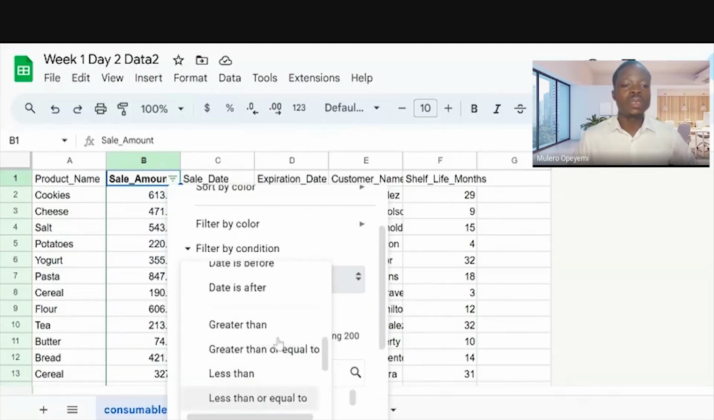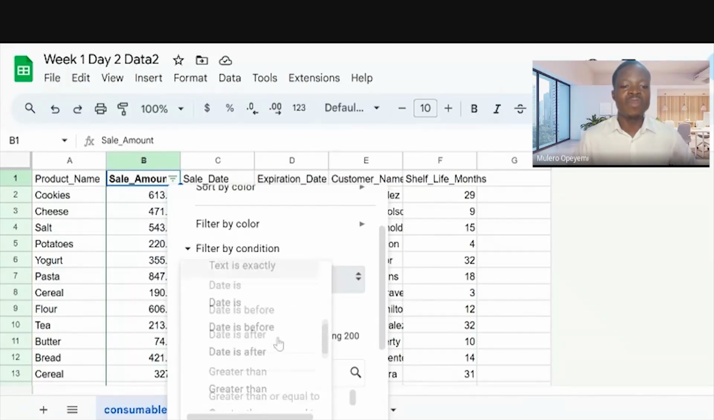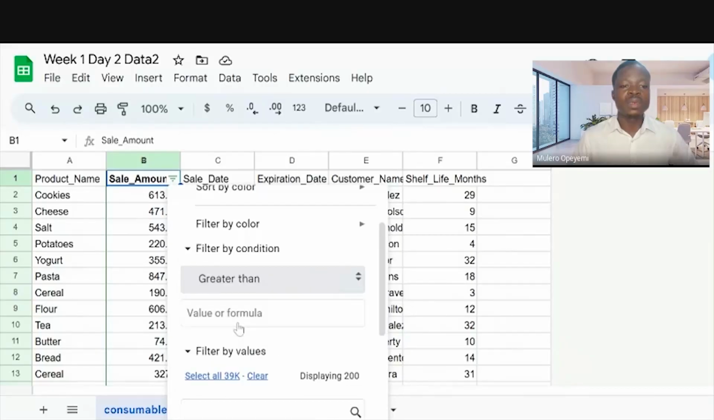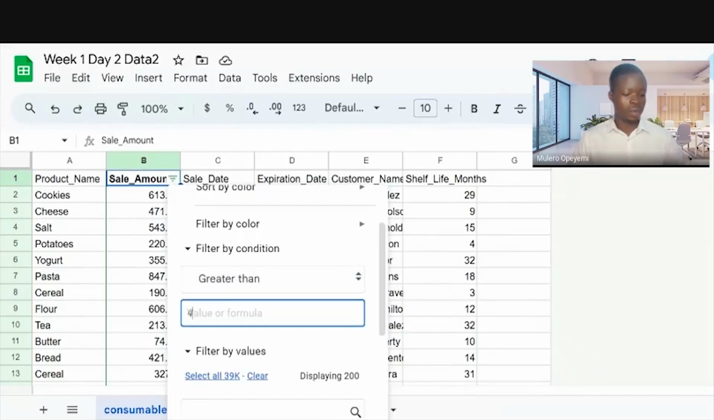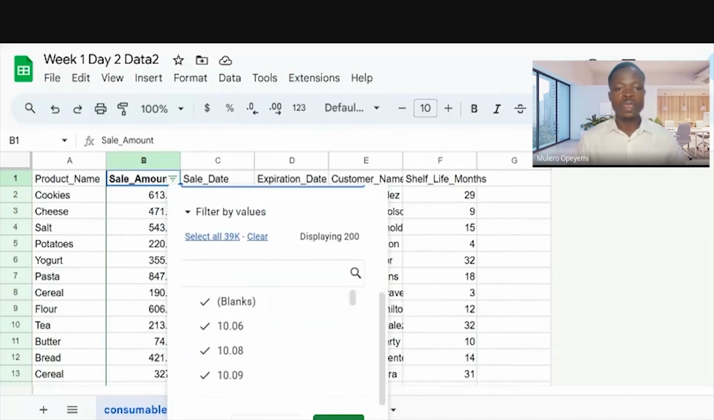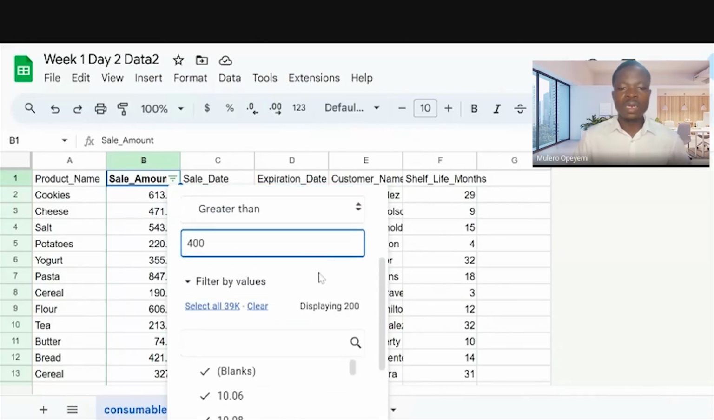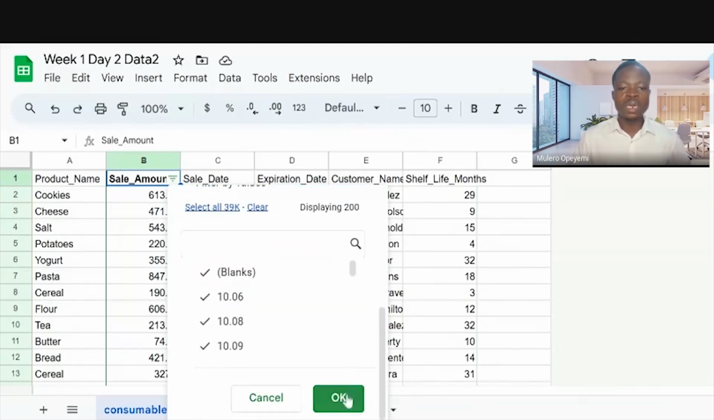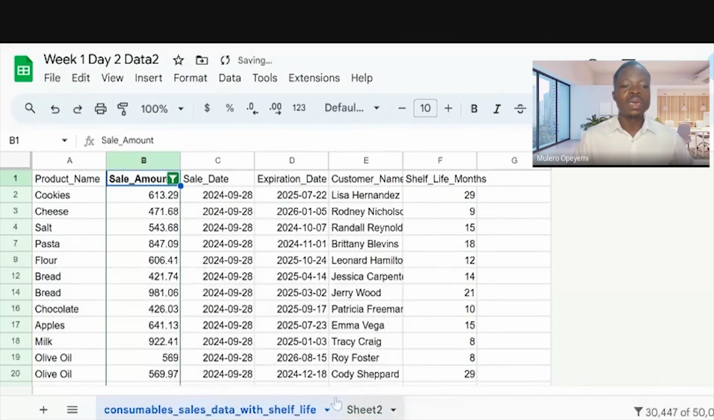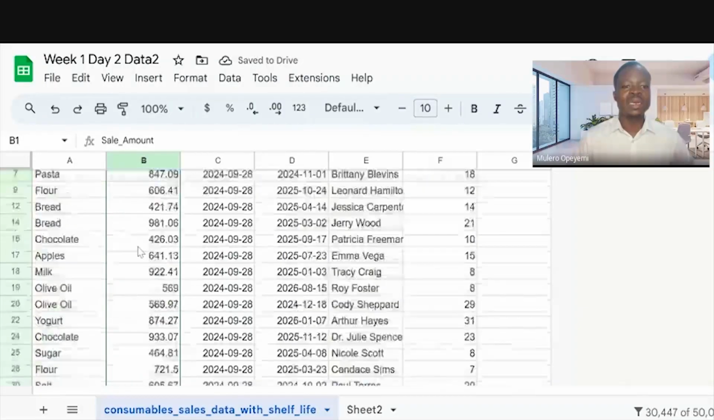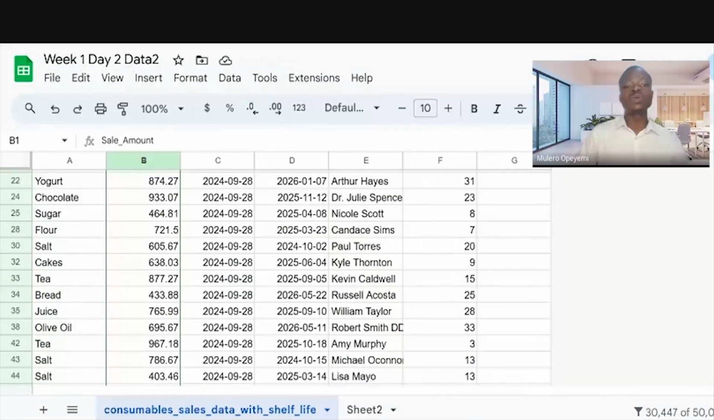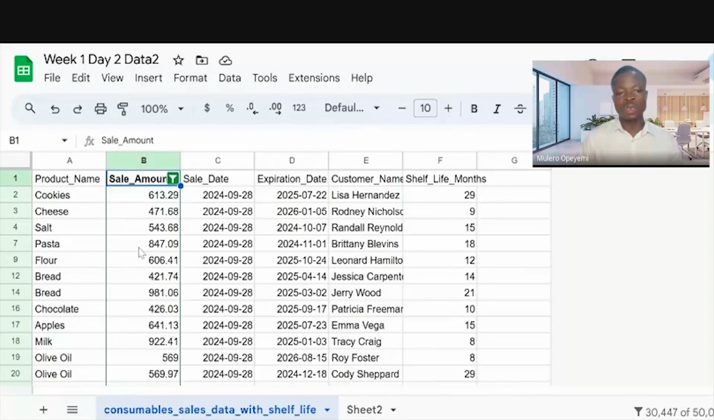In this case, we want values that are greater than 400. You can say greater than 400. As soon as I'm done with that, just scroll down, then click OK. Automatically, I will get figures that are greater than 400. Now, the data that we worked on last time was just 10 rows. The data that we're working on now is about 50,000 rows.